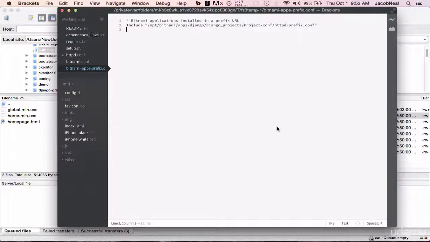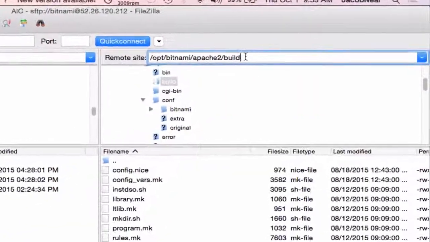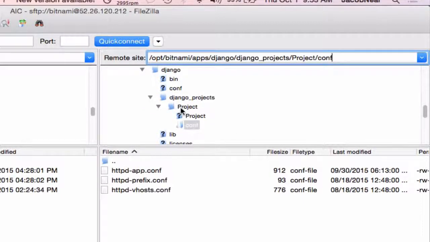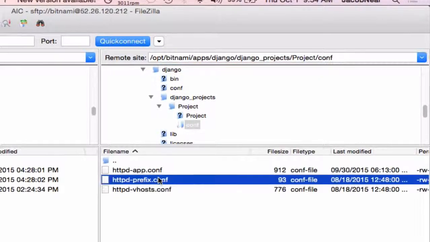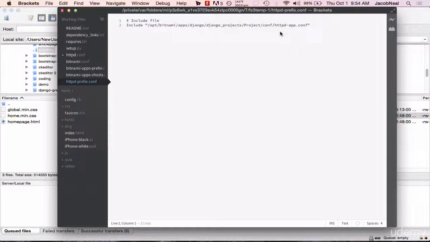Okay, now that you have a basic understanding of how Apache is being configured by Bitnami, let's go back to our project directory's config files, focusing on the prefix file that was referenced. As you can see, the only line in this file is a reference to another file. Okay, that's fine. Let's open this file then.